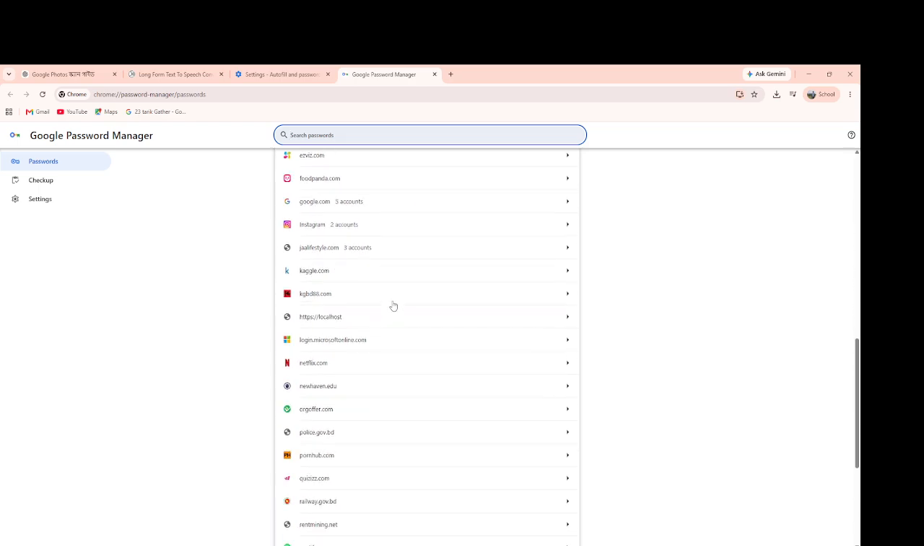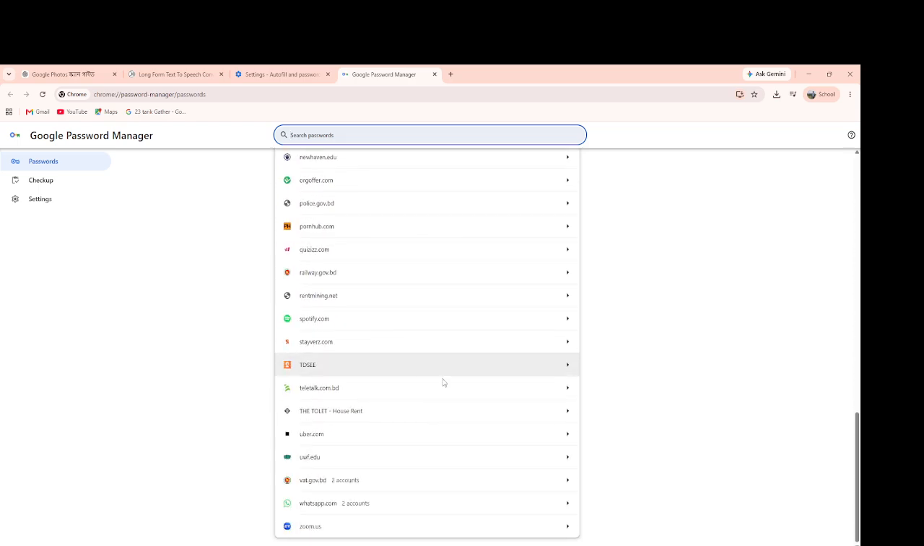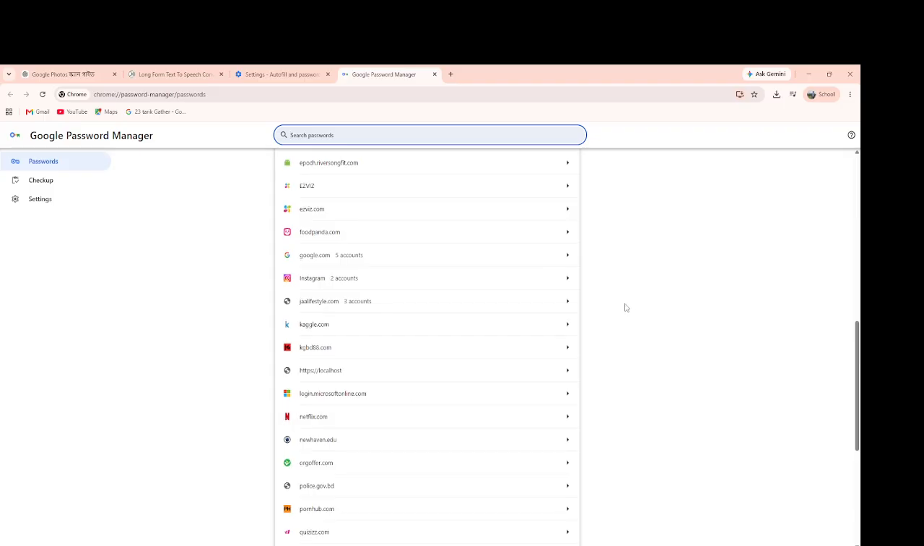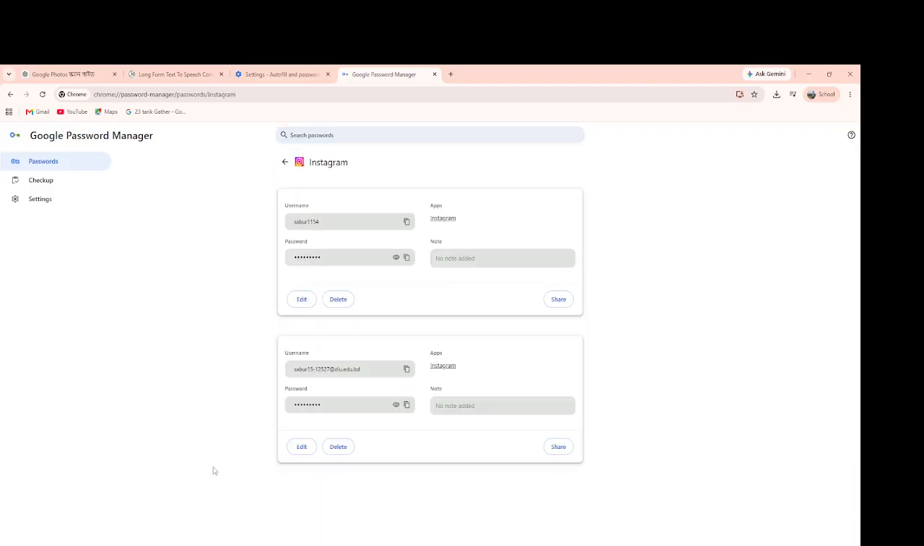Here you can enable Offer to Save Passwords and Auto Sign-In. When these options are turned on, Google Chrome can automatically save new passwords and sign you in to supported websites. For better security, use strong and unique passwords for every account and run password checkup regularly. This helps protect your online accounts from security risks.